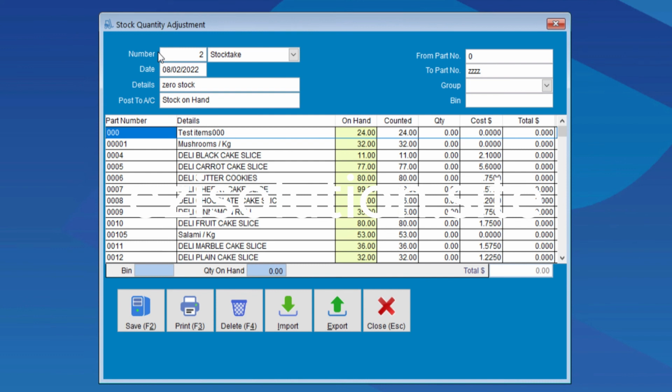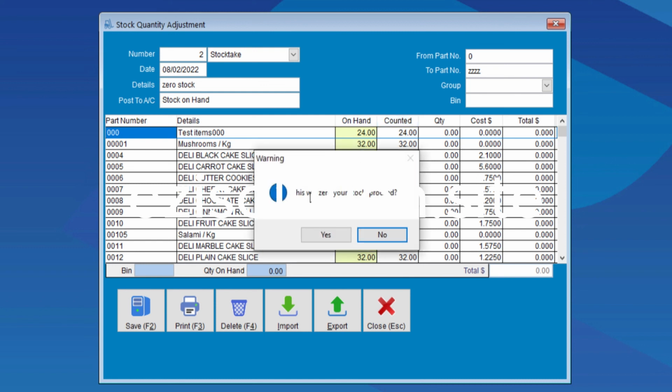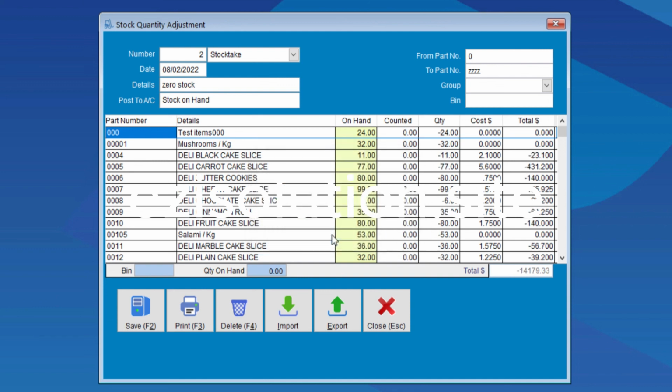To zero a stock, what we need to do is double click on the counter header. The system will prompt you as to whether you want to zero the stock. If we say yes, it will show us the zero stock, but it will never save it. We have to approve it first. So we can say yes, and notice that it has moved all of the counter into negative quantity to make the current stock all at zero. Once we save it, our stock will go from what we have on hand now to zero.